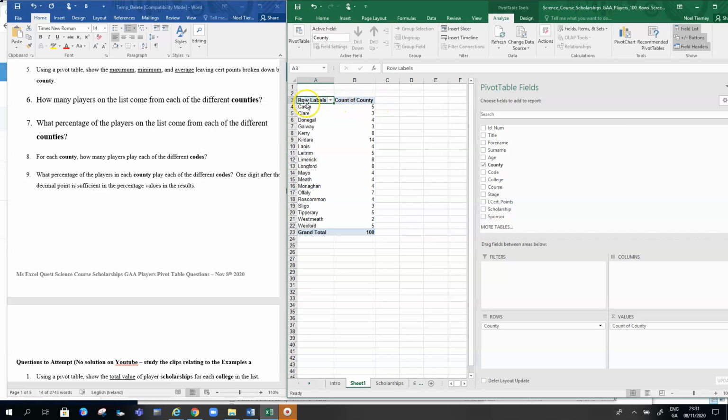So basically what's happened is that Excel has examined the 100 rows of the data, and it's concluded that Cavan occurs 5 times for a county, Clare occurs 3 times, Kildare occurs 14 times, and so on. And the overall total is 100. So that makes sense because there's 100 rows in the list. And therefore, when you add up all the occurrences of the individual counties, you should reach a total of 100. So that's example 6 done.